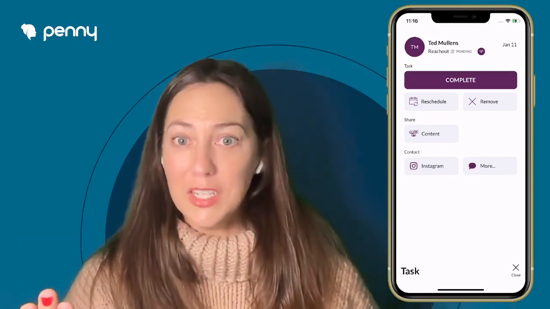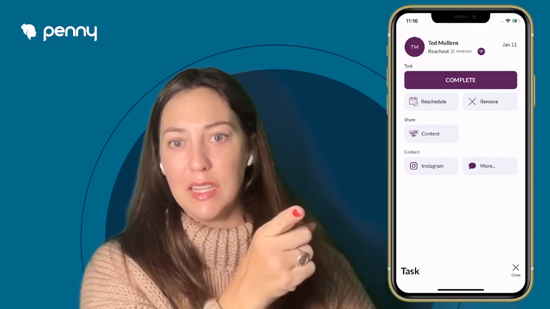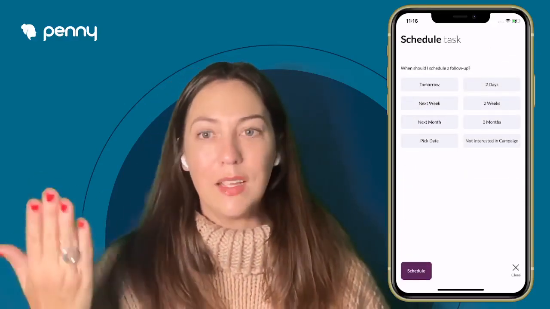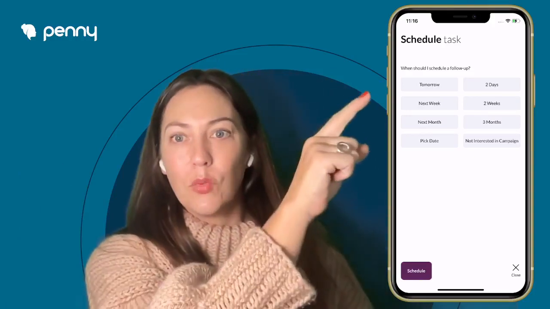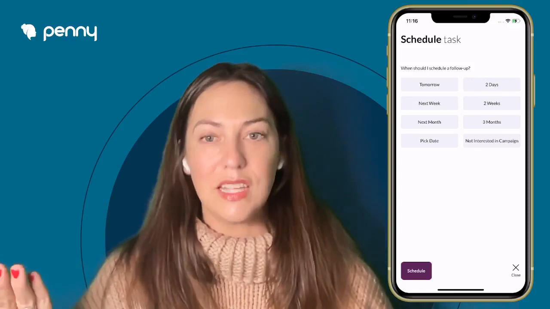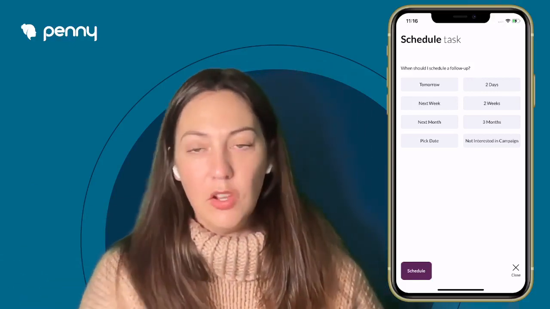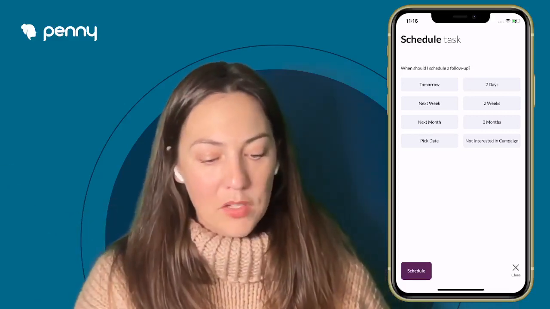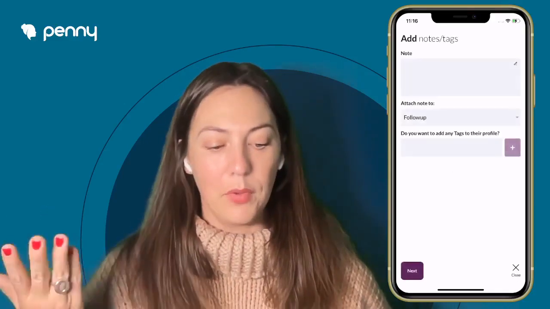So once you reach out to someone, once you paste that message out to them, you can go ahead and come back here and hit complete. When you hit complete, as always, Penny never lets anyone fall through the cracks. So we're going to ask you when you want to schedule a follow-up from this particular conversation. You can say not interested in campaign and it'll wipe it away. I want to actually reach out next week to Ted and schedule that. It'll pop up within the daily.